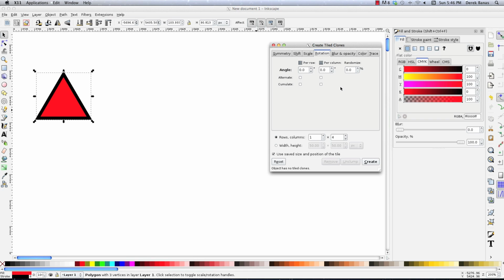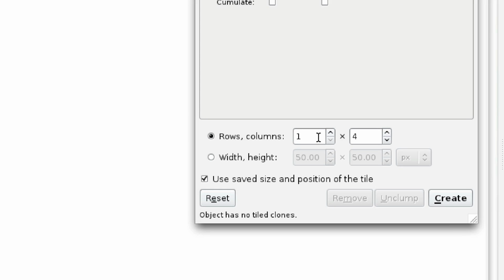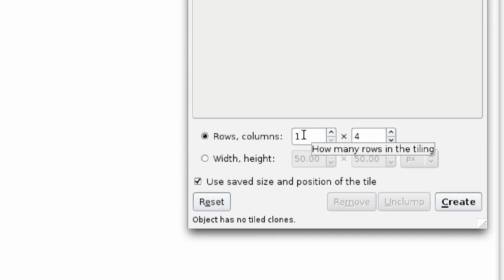So let's let this one here, meaning rows, be set to 1, and let's change the columns to 7, because I want them to be drawn as columns from left to right, and I don't want them to be going from the top to the bottom. That's how we are looking at rows and columns.